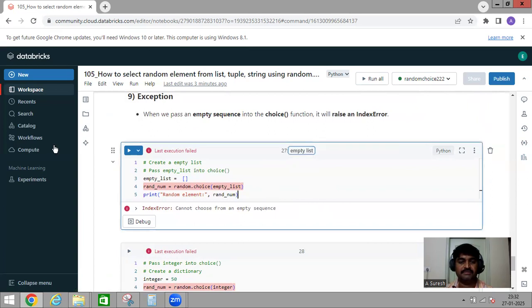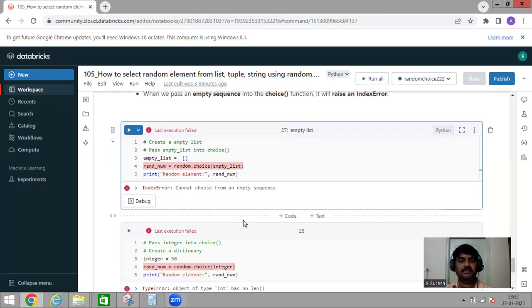Suppose we take the example of an empty list. Here I created one variable and defined an empty list, and I'm using random.choice on this empty list. If you try to print, it won't give any random element. Since this is empty, it will throw this exception error: cannot choose from an empty sequence.